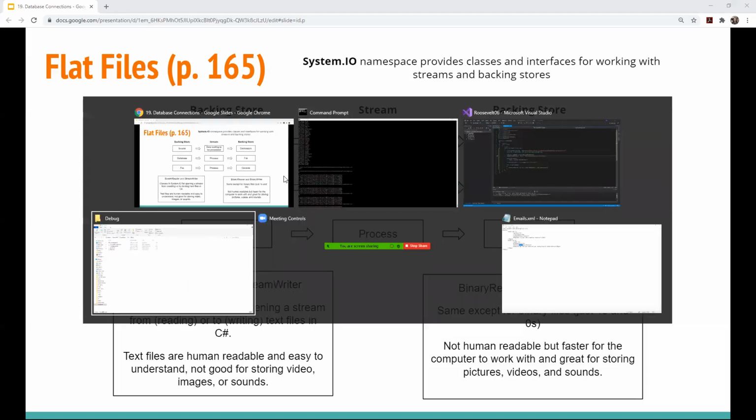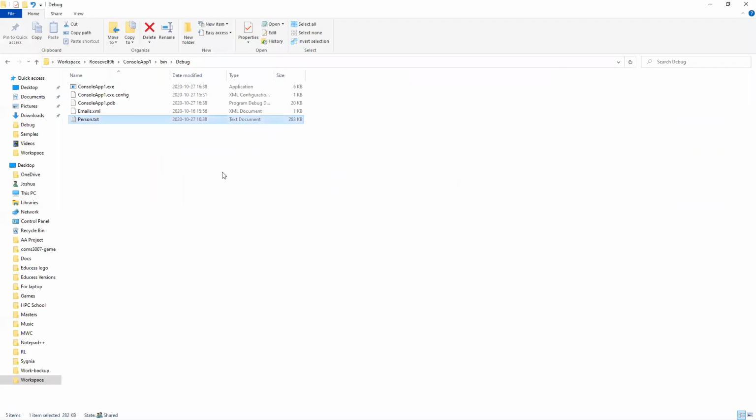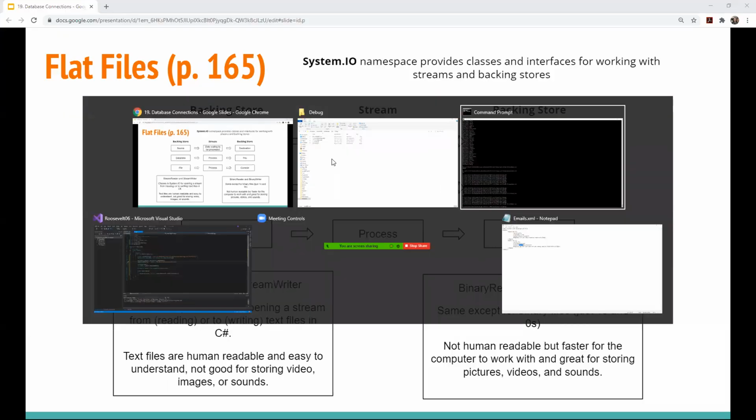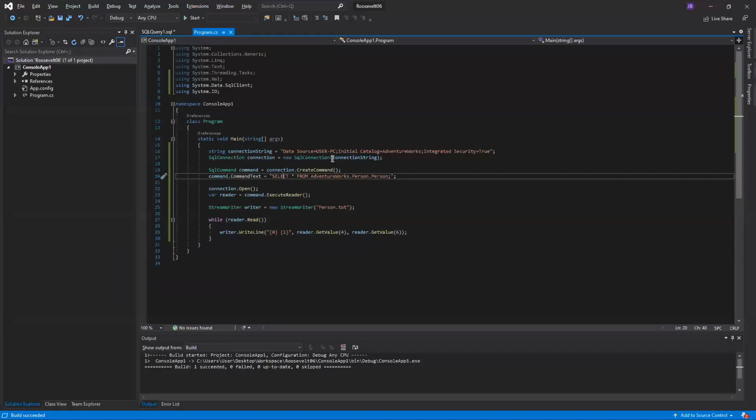Okay, it's done. Let's go check out our person.txt file. You can see it wrote out the first name and last name of every single person to the text file. So that's an example of how to use a stream writer. You've seen a stream reader back in chapter 5. So that's that. Cool, on to the last thing.